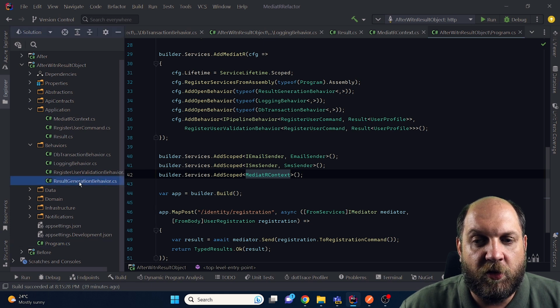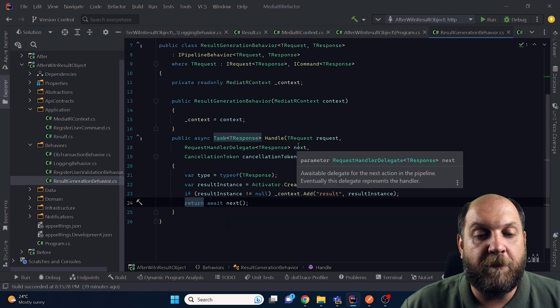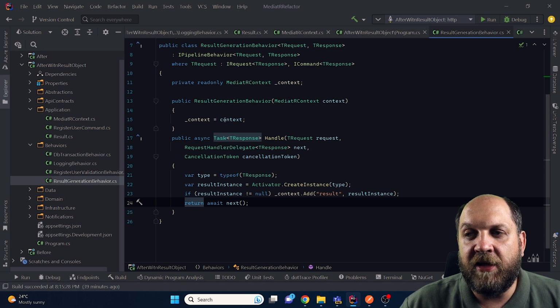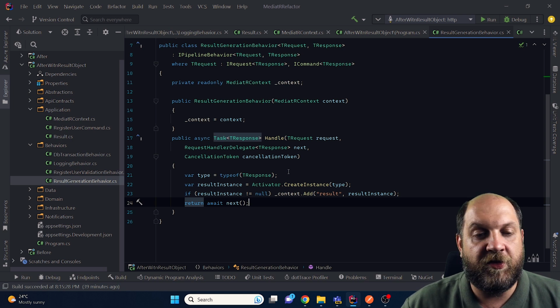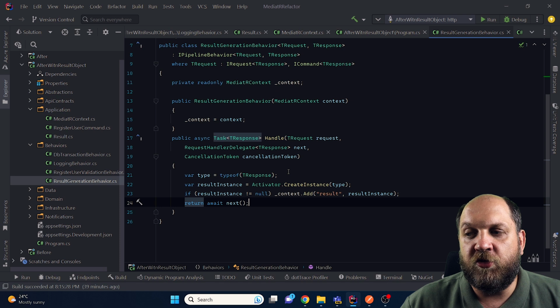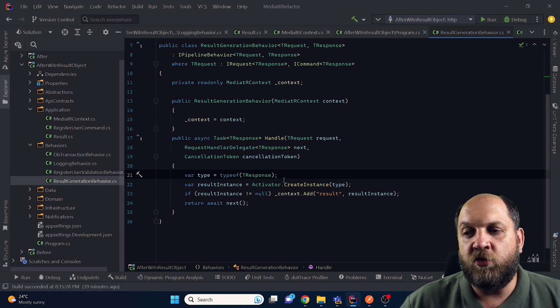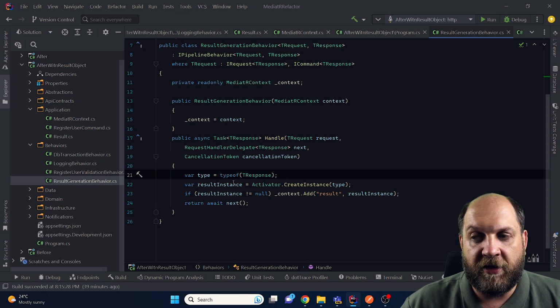So how does this look? Here is the new pipeline behavior, and as the name implies, the goal for this pipeline behavior is to create a new instance of this result of T. Now, in order to do that, we need to infer exactly what type the response is, and we need to then create an instance of that specific type.